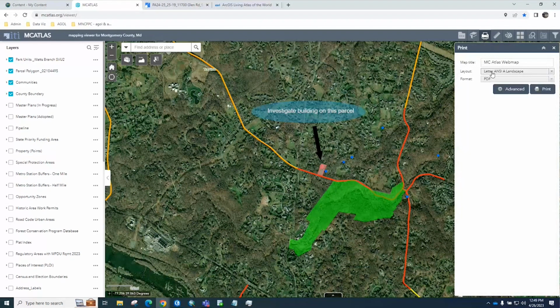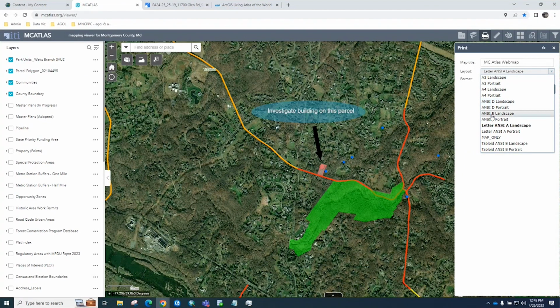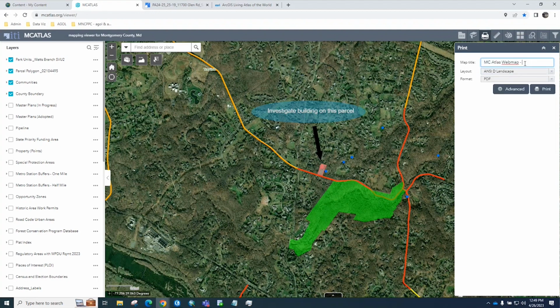Like the splash screen said, we just added ANSI E landscape and portrait to our print options. So that's for the big plotter, the big poster maps that you can use. For the sake of this demonstration, I'm just going to use an ANSI D. This is the landscape, and I'm going to give this the name of that tax ID that we used for the parcel query.